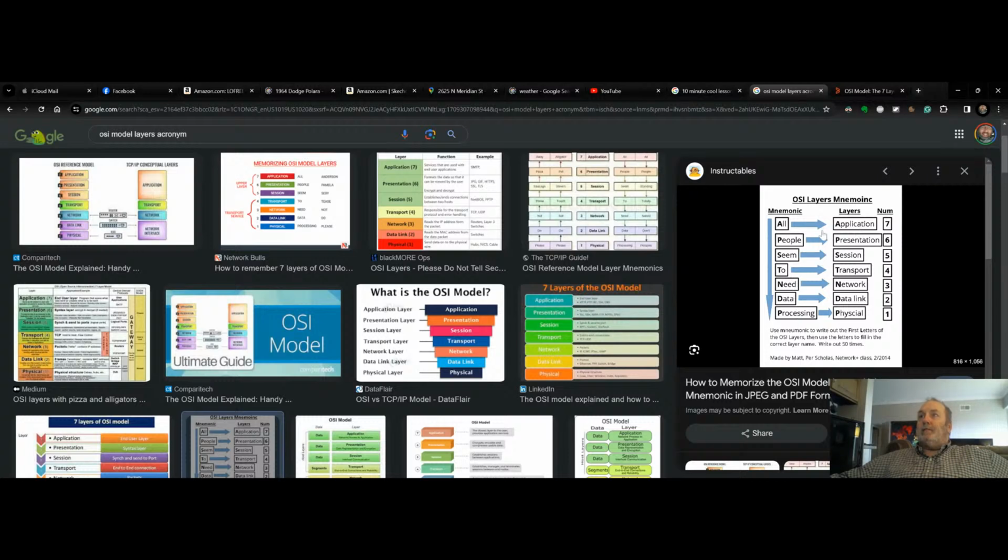All for application. People for presentation. Seem for session. To for transport. Need for network. Data for data link. Processing for physical. So, how do you remember the OSI model? Well, all people seem to need data processing.